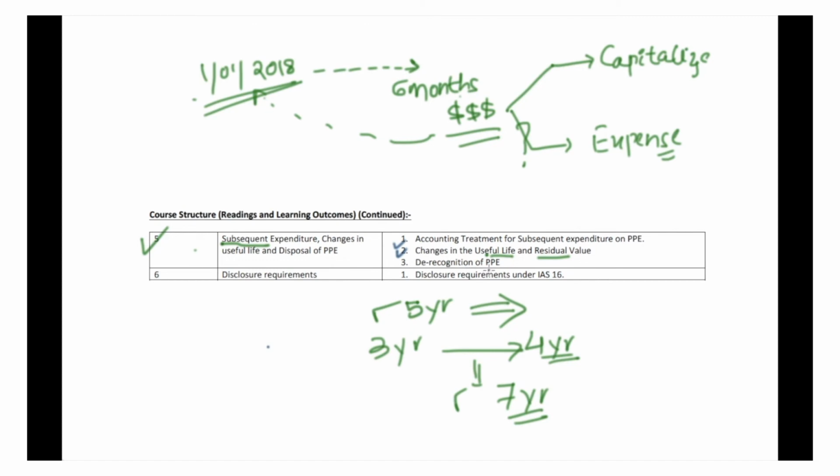Then we will discuss the derecognition of PP&E. When to derecognize from the books of accounts? What are the conditions? If any of the conditions are satisfied, we need to derecognize the property, plant, and equipment from the books of accounts. So we will discuss these points under chapter 5 or reading 5.